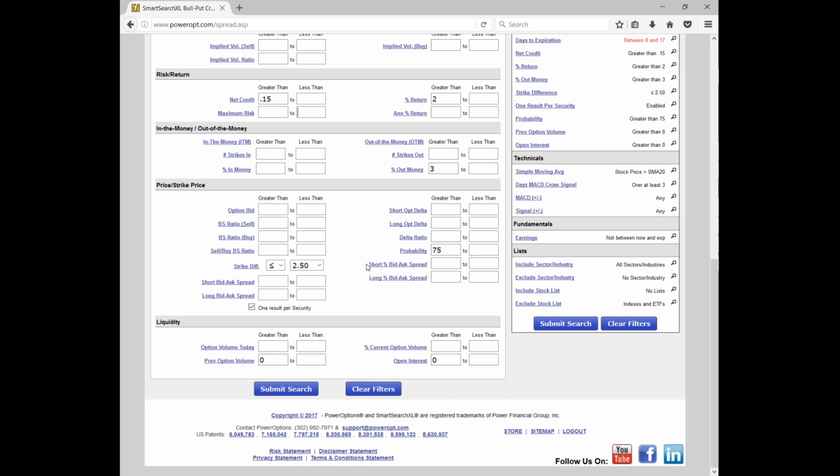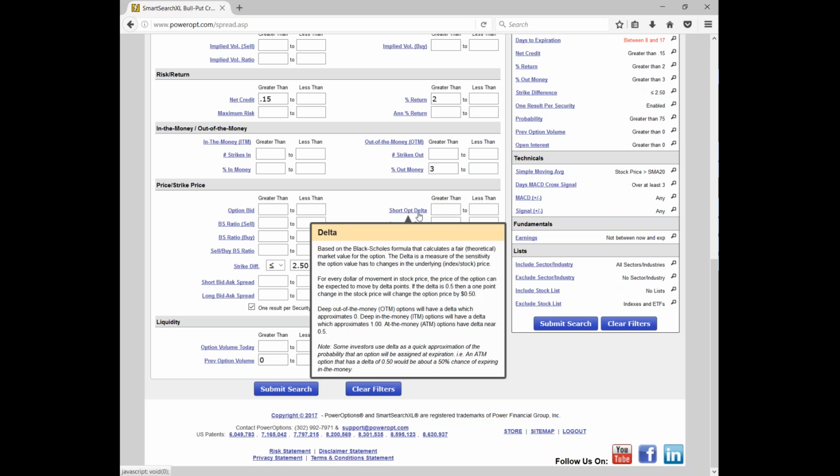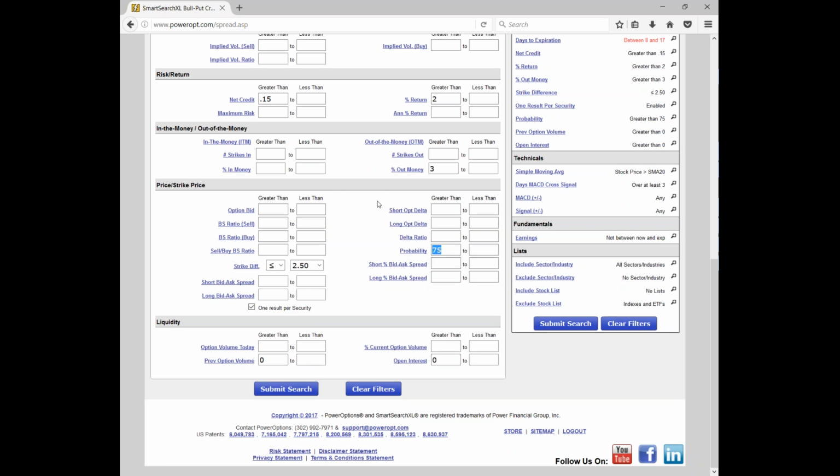Many customers have asked me about how my requirement is I only want to open bull put spreads that have a delta of less than 0.3. So you're looking at a 30% delta, which kind of equates to a 70% probability or higher. I tend to use probability more than delta, but if that's your requirement, you can use the short option delta field or the long option delta field to set that. So you can put in the specific probability that you would want to see.